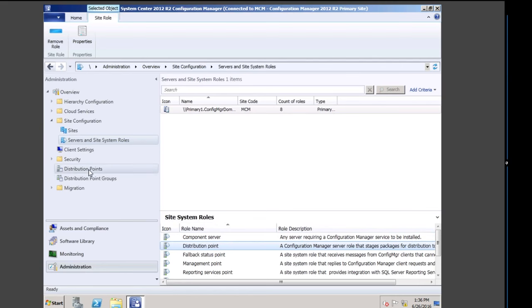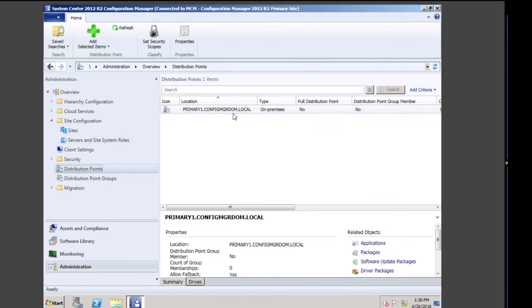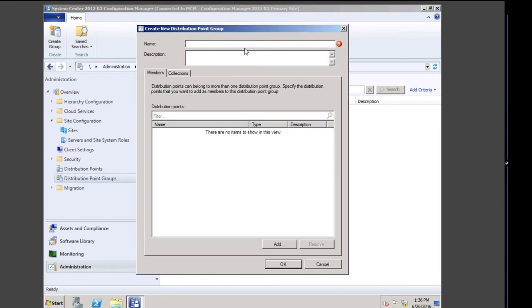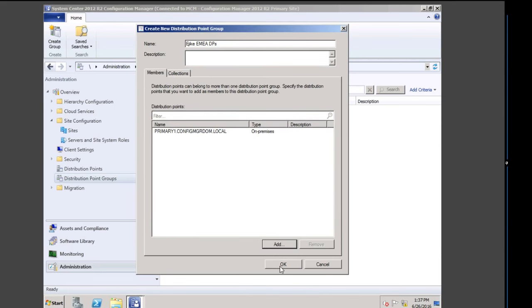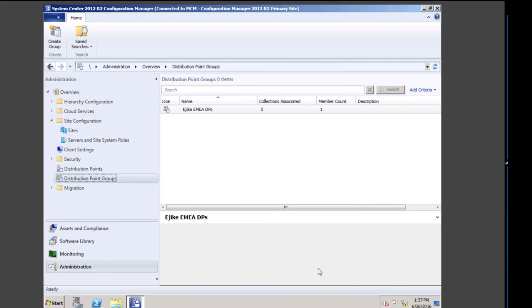So let's go straight on to distribution points. That's the distribution point that I just pointed out to you, and now we are going to create a distribution point group. We're going to call this AGK EMEA distribution points. All the distribution points in the EMEA region will be using this group. We will add the primary site server that I just showed you that is a distribution point as a member of this group. Okay, so that is complete.